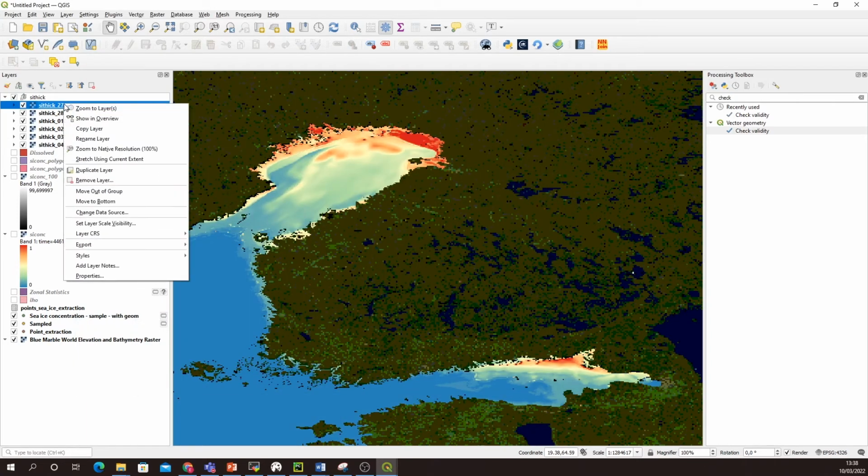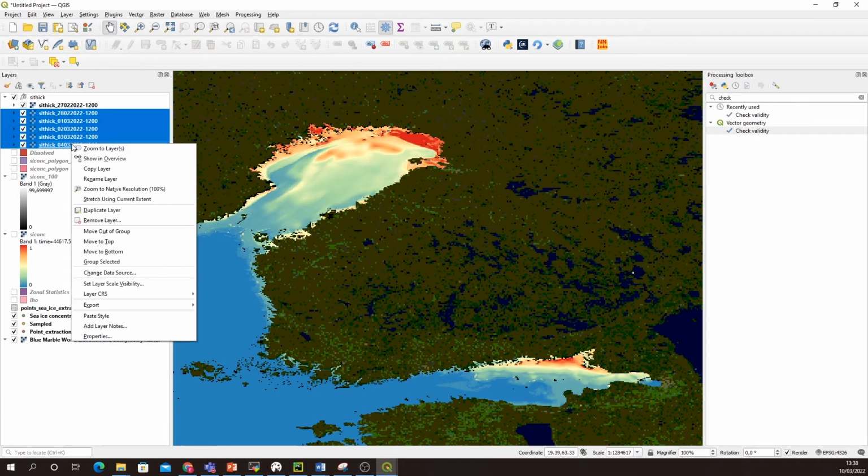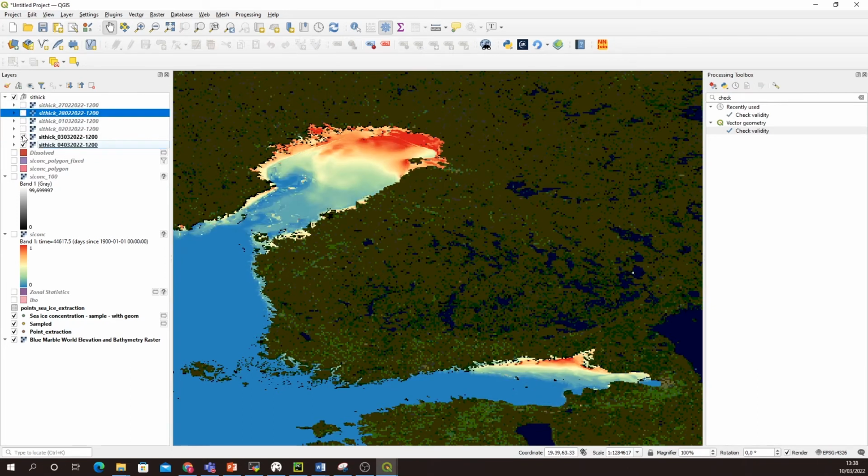Now you can just copy this style. Right click on the first layer, style, copy style, and apply it to the other layers of sea ice thickness with paste style. So now we have highlighted the thicker sea ice up to 90 centimeters in red, and you can see the evolution again during the first week of March.